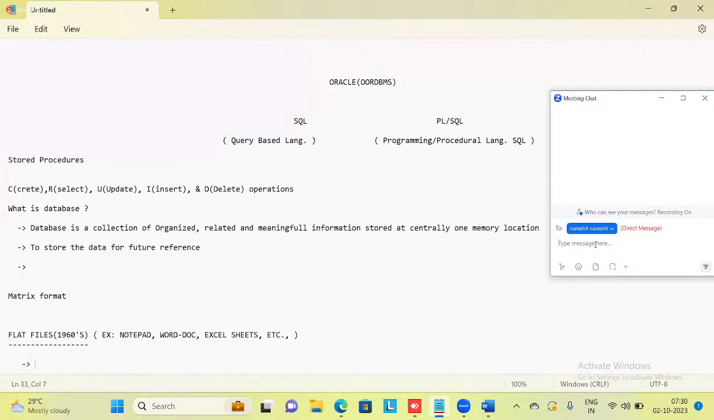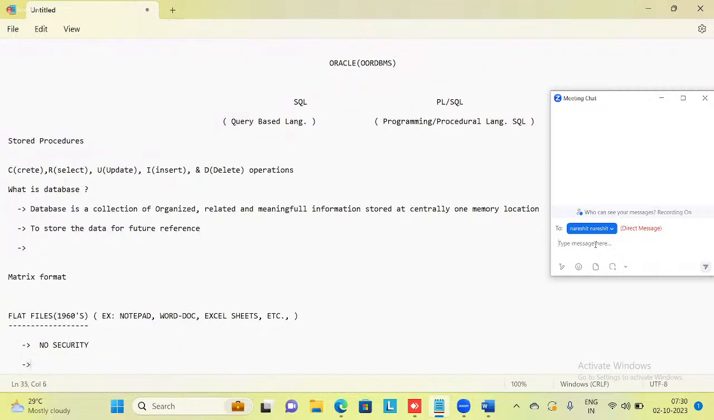Now, in the 1960s, they found some drawbacks, guys. What are the drawbacks? First one is no security. Because once you store the data inside the file, anybody can open that file, anybody can access it. There is no password management, no password security. This is one of the drawbacks. Next one is performance becomes very slow.